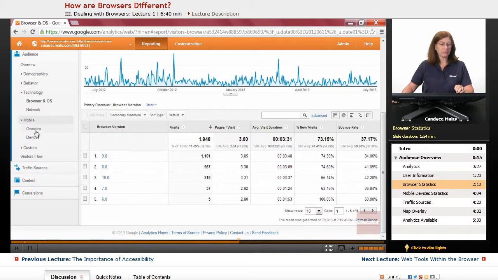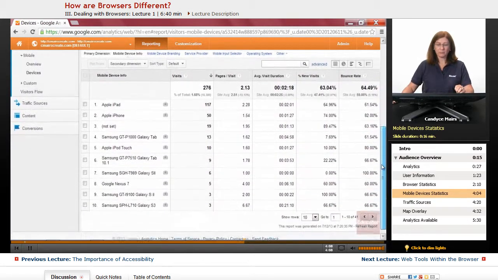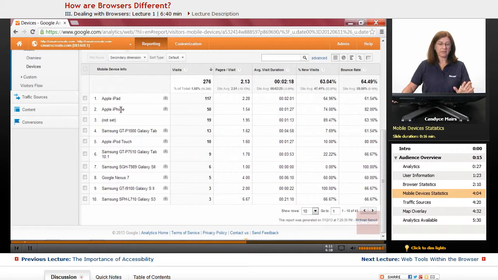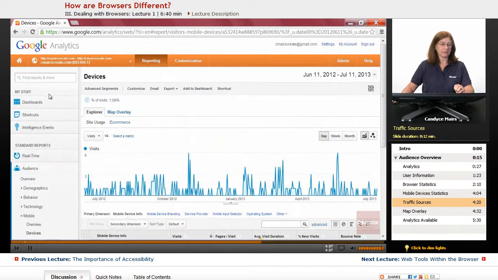I can even get into, let's take a look at the mobile devices that are previewing my web page. Number one is the iPad, then the iPhone, and then there's a few others in here in the mix. So you can see I can get a lot of information from this. What about traffic sources? Where are they coming from? All kinds of information. I could go on and on inside here.